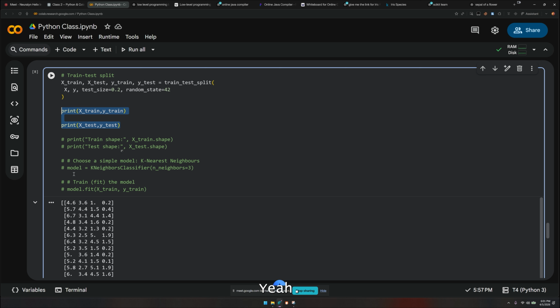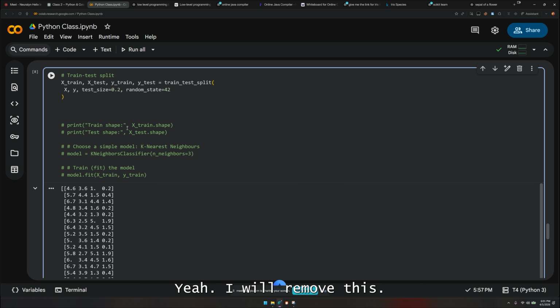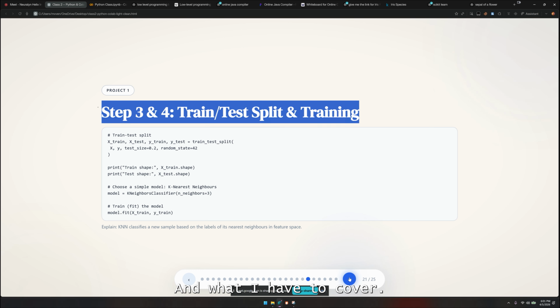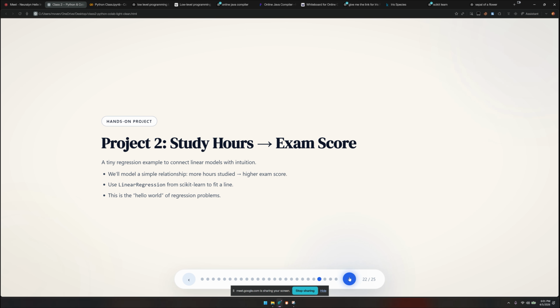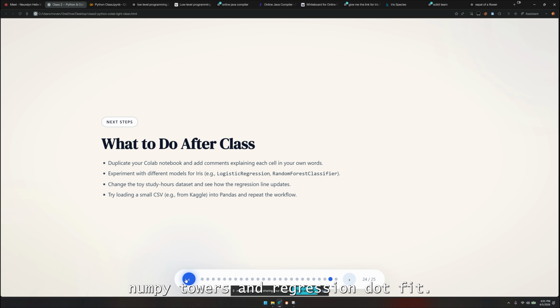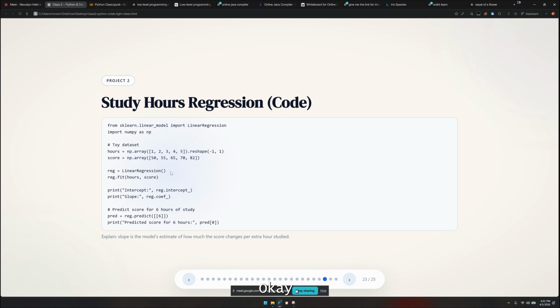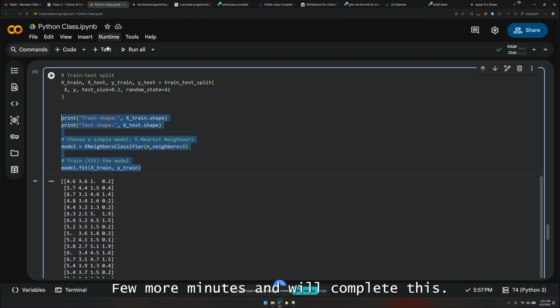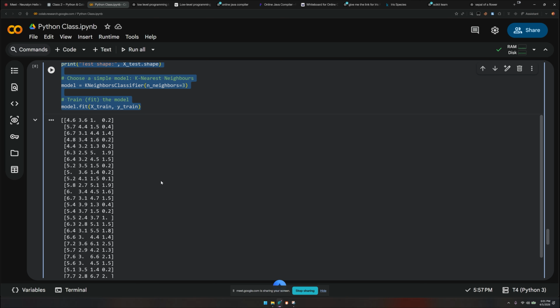So this part is done. I'll remove this. Oh, it's almost 6. And what do I still have to cover? It's only numpy and regression fit. Yeah, a few more minutes and we'll complete.